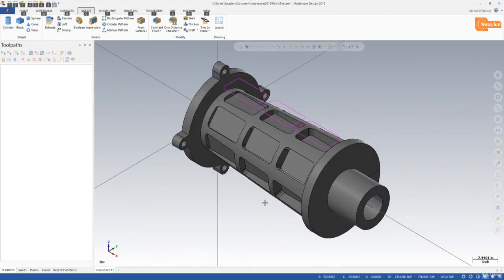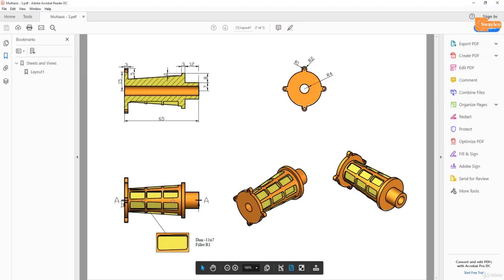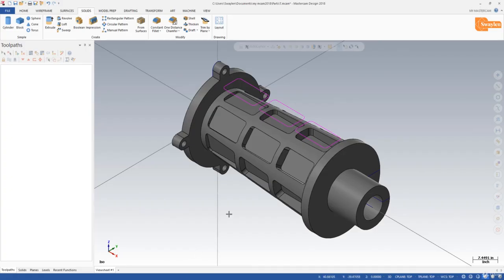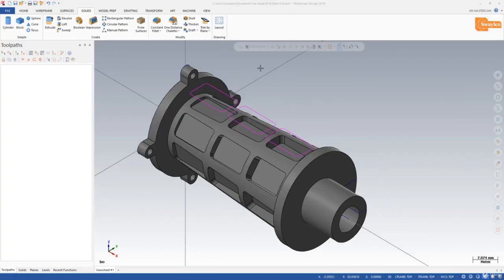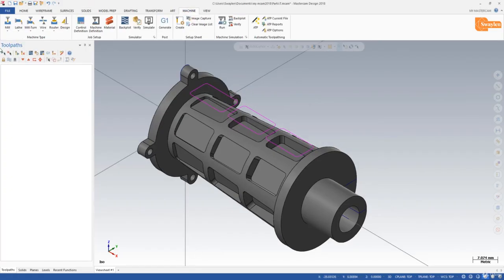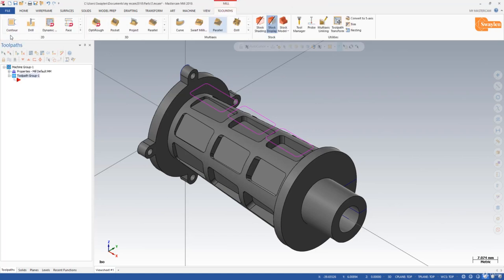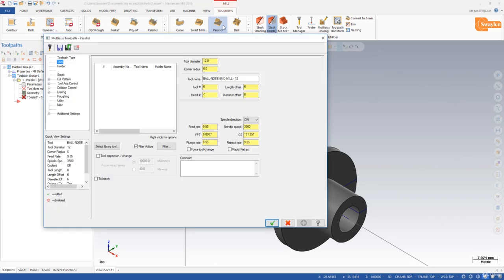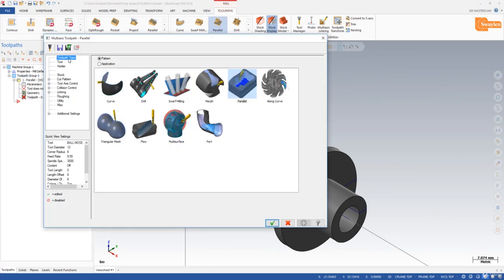Alt+7 isometric view. Okay, you will see in the drawing. So now our object is ready for operation. First we need to select the machine. So click on machine, mill and default. Now we will select the parallel operation in multi-axis. So click on parallel. Select your toolpath type, parallel.